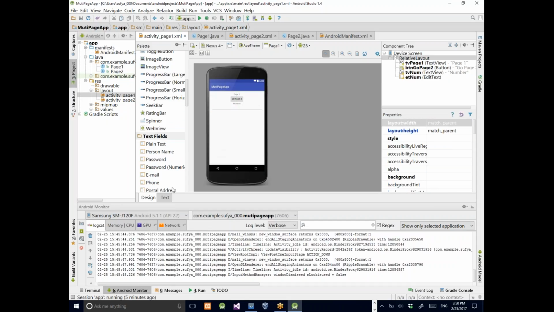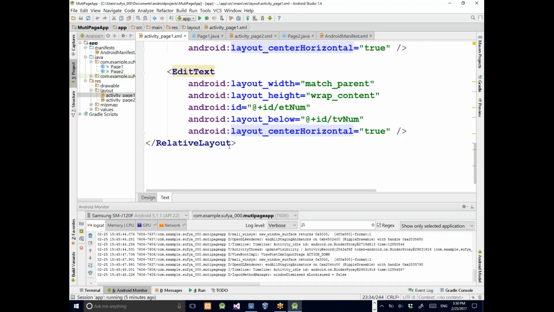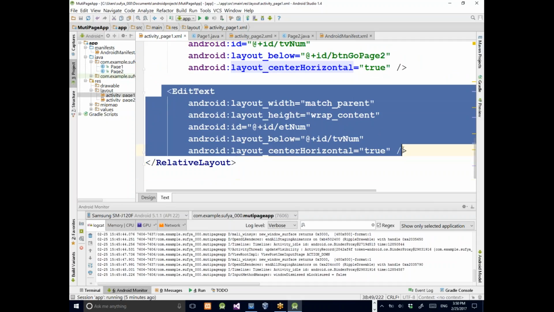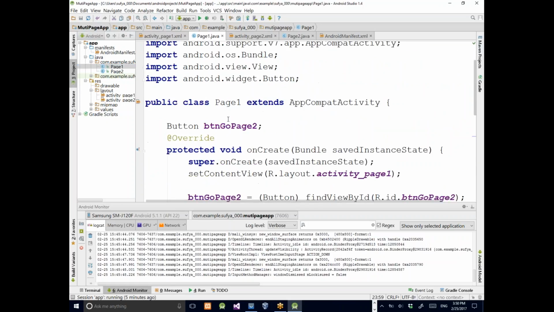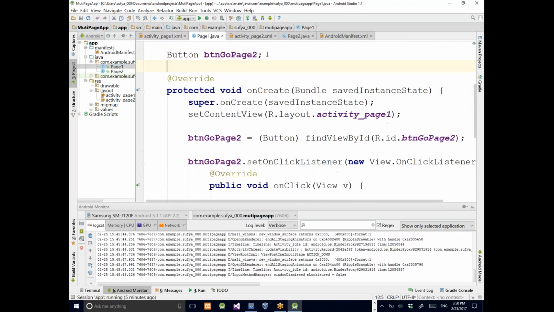So that's the only change I've done in the screen, that I added an edit text mainly to take input. Now on the code of page 1, what I want to define as extra is the edit text, so I can grab this input. I will call it etnum.